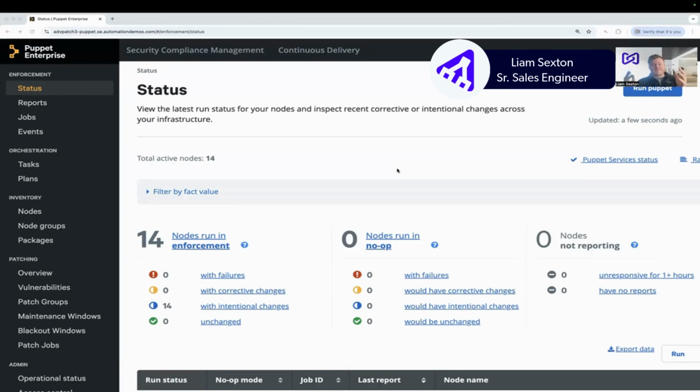To show you how to set this feature up and to walk through what patching looks like in Puppet Enterprise Advanced, I'm going to hand it over to Liam. Take it away, Liam. Thanks for that, Bar.